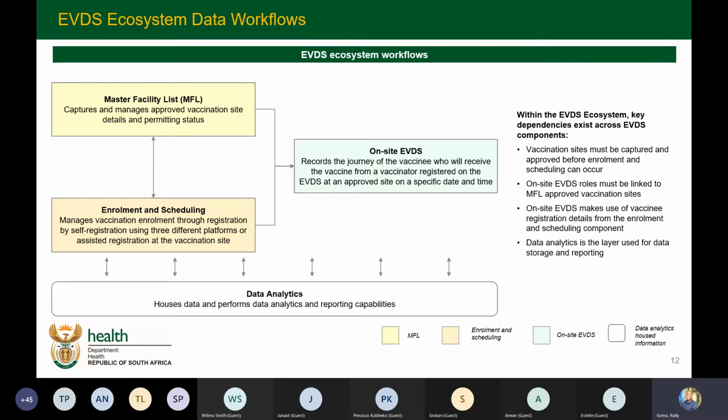So to put it more precisely, colleagues, before a site can start having people being enrolled and scheduled to it, it actually needs to be approved as a vaccine site itself. So without the vaccine site, you cannot have people actually enrolling and scheduling to be vaccinated at that site, and therefore you cannot have any on-site EVDS that records the vaccination of that individual at a specific date and time.